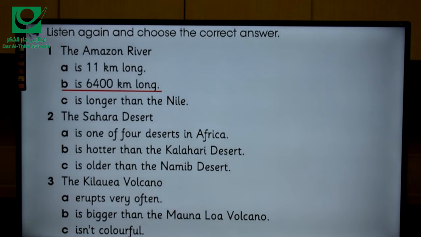Number 2, the Sahara Desert. Which one describes the Sahara Desert best? Is one of 4 deserts in Africa, is hotter than the Kalahari Desert, is older than the Namib Desert. What do you think? It's hotter than the Kalahari Desert.